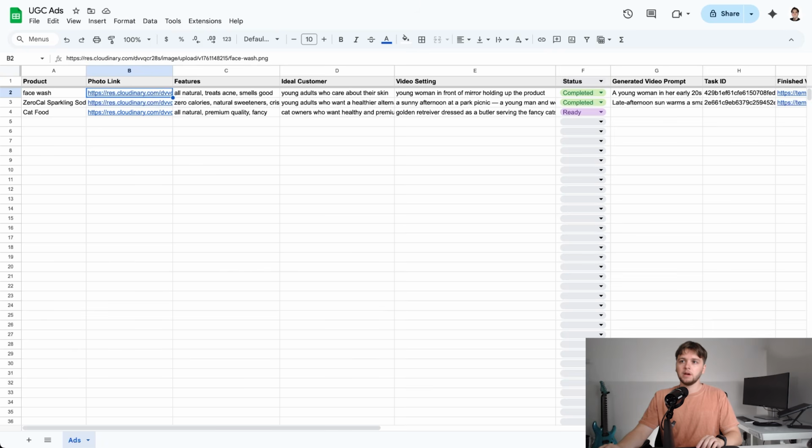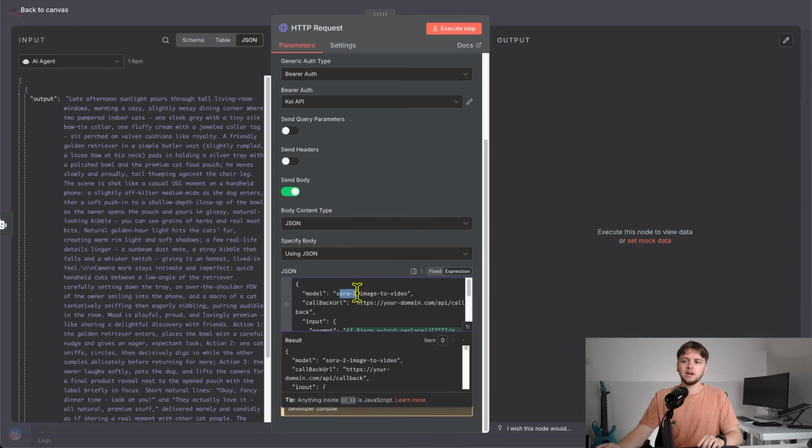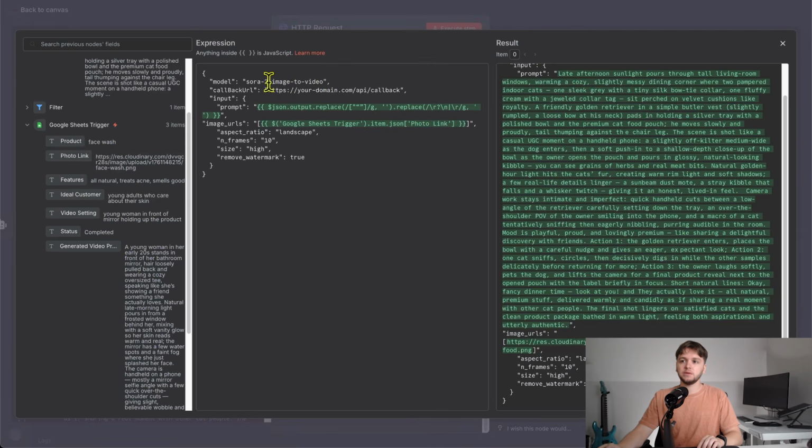Super simple. By the way, I think earlier we copy and pasted the wrong curl request because it says Sora 2 Pro Text to Video. So just make sure it says Sora 2 Image to Video, and then you should be good to go.